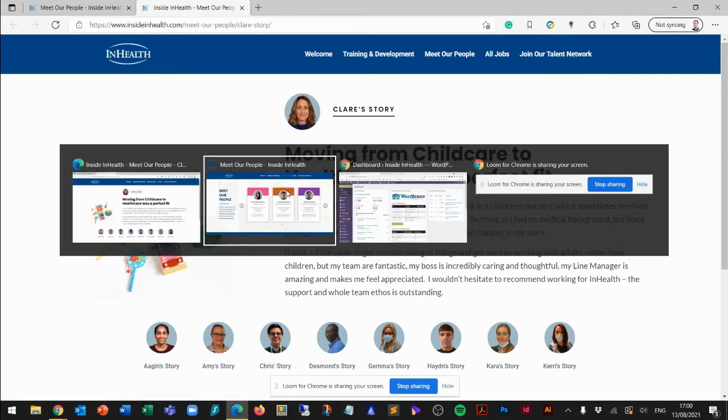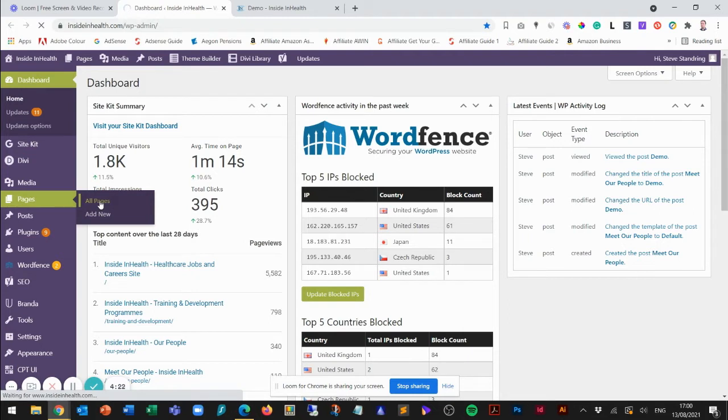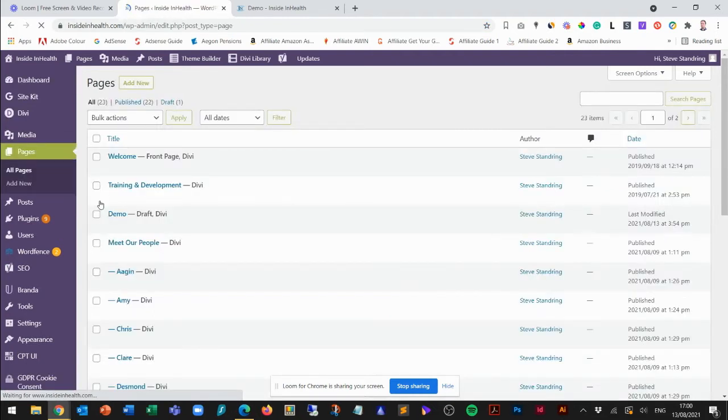So we're going to head on over to the back end of WordPress for Inside in Health, which you'll see here. The first thing we're going to do, we'll look at the carousel on Meet Our People. So we need to go to Pages and then All Pages to bring up the Pages dashboard. And in Live, of course, you're going to go to Meet Our People and you're going to hit Use Visual Builder. That is the live page.